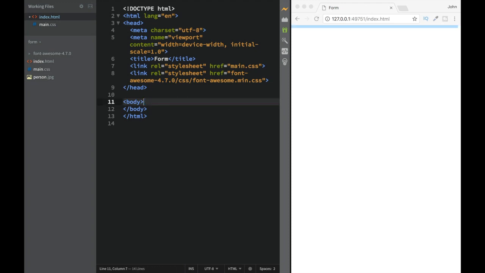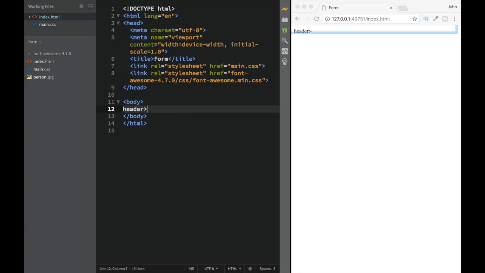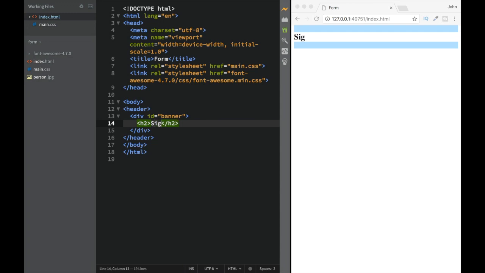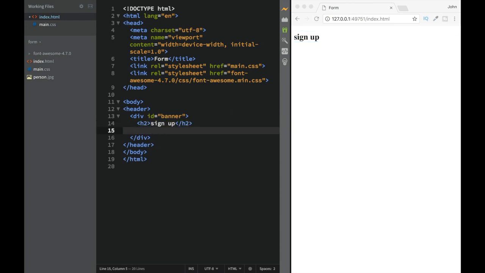And over here, the first thing that I'm going to do is create a banner. So I'm going to say that there's going to be a header, but within the header there's actually going to be a banner, so a div with an ID of banner. And once I have these two, then I'm going to have a heading 2 over here like this. And then in the heading 2, I'm just going to say sign up, right? So now I'm making the left side over here, right?